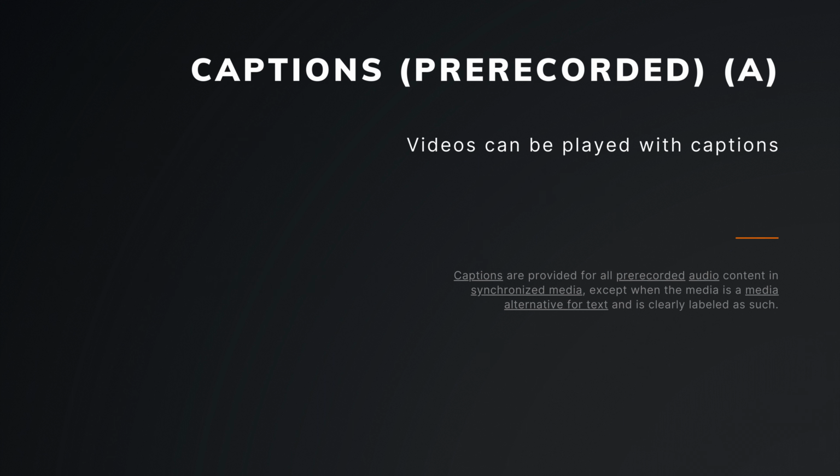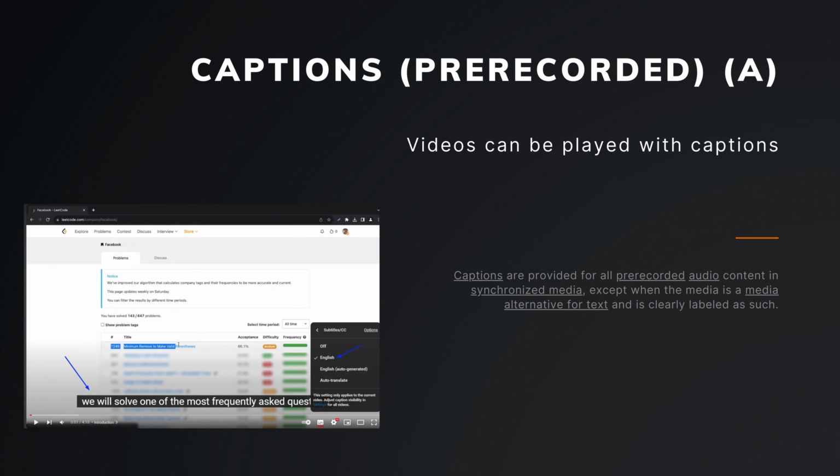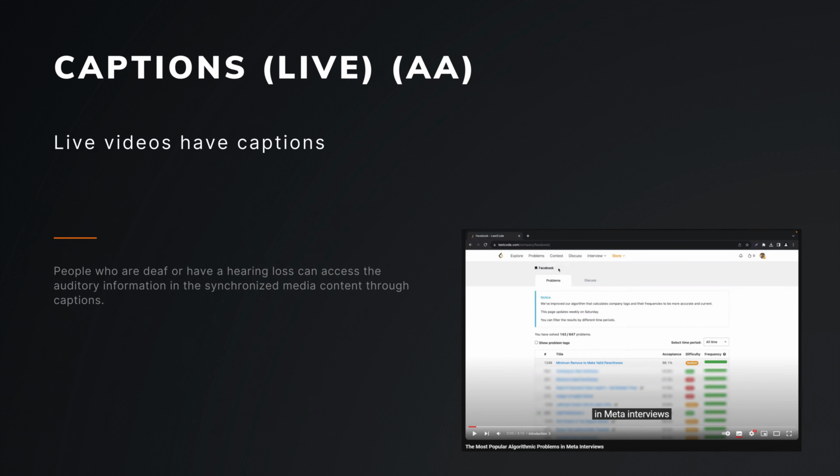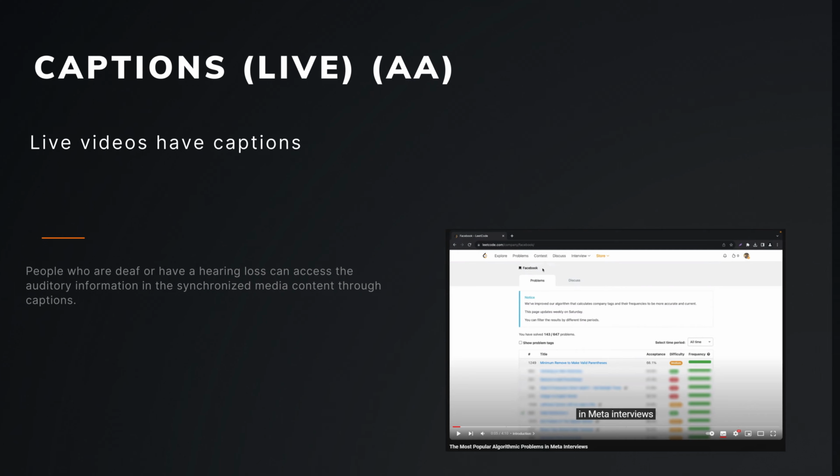The next requirement is captions. Did you know videos can have words at the bottom of the screen? For level A, it's important that videos have captions. It helps people who can't hear the sound. They can read what is being said in the video. When videos are recorded ahead of time, we add captions. This lets everyone follow along with what's happening. For AA level, live videos should have captions too. Having captions on live videos means everyone can join in the moment.